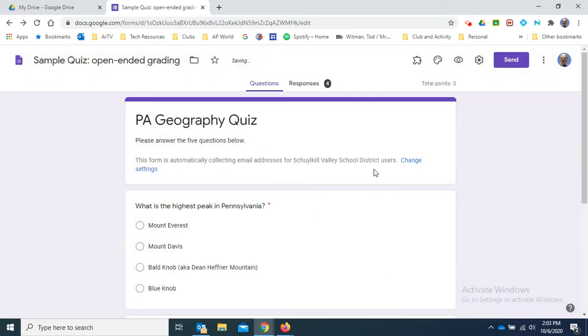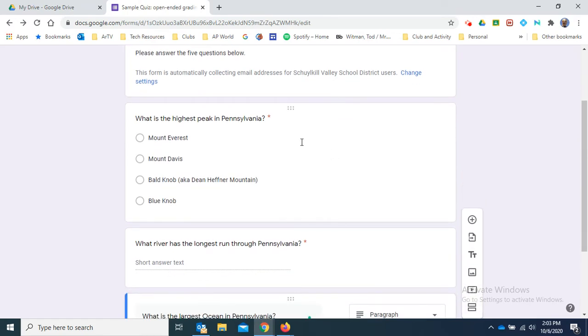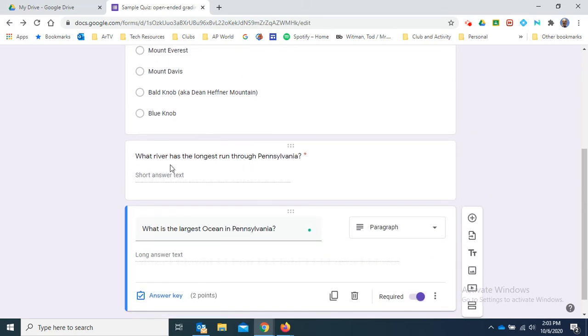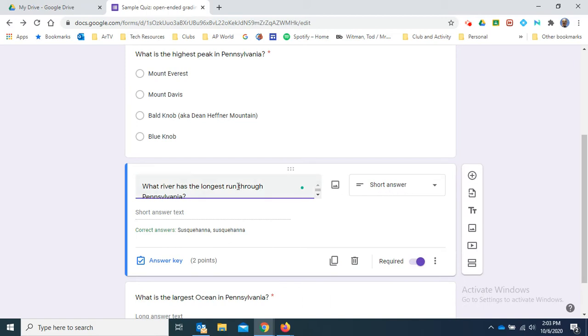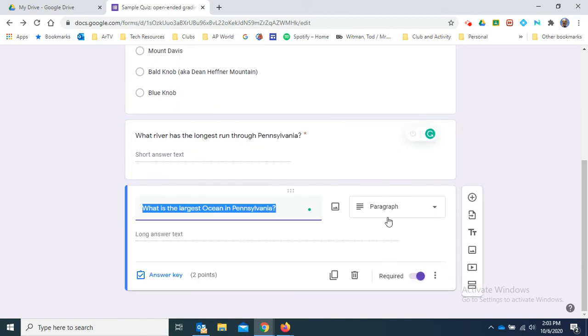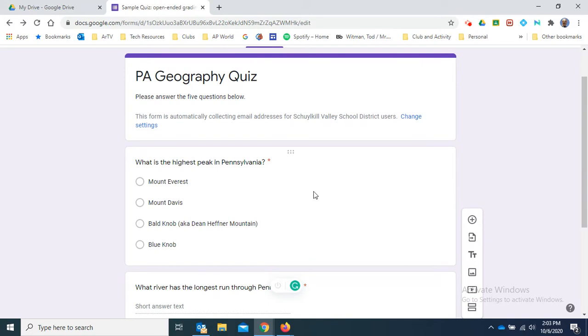I'm going to save. Now, I've got some questions pre-populated here. I've got a multiple choice question. What is the highest peak in Pennsylvania with 4 possible answers? What river has the longest run through Pennsylvania? Not the longest river in Pennsylvania, but the longest run through Pennsylvania. What is the largest ocean in Pennsylvania? This one is a short answer. This one is a paragraph, and that's because of some of the advanced features I'm going to show you here.